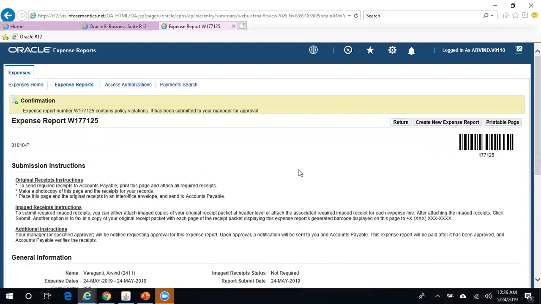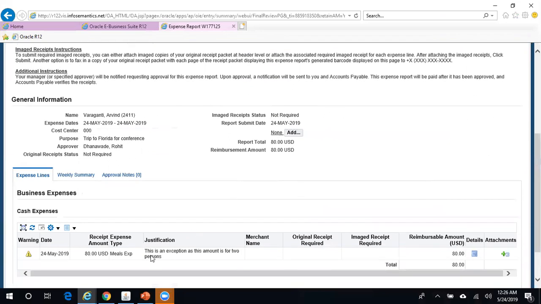Now in this case, your manager will review the justification you have entered. And after your manager approves, it goes to your accounts payable department. The accounts payable department will also review this justification because there is a policy violation. So this is how you can create an expense report wherein you see these warning messages if the user enters an expense amount more than your policy amount, but the system will not stop the user from submitting the expense report. It will only throw a warning message.